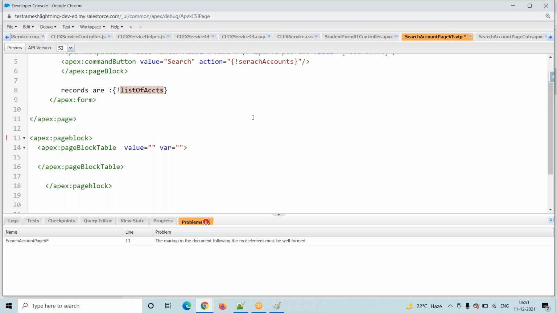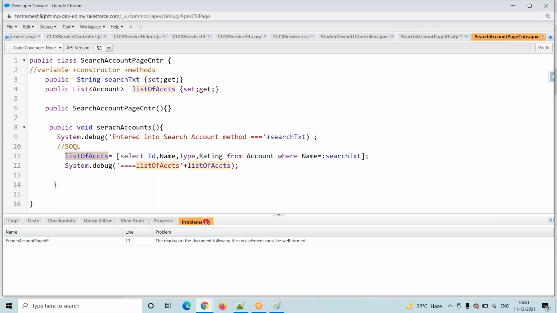So coming into this, this is a list of accounts, right? In this list of accounts, suppose we want to find any account with the name yes. Then I want to perform some logic.